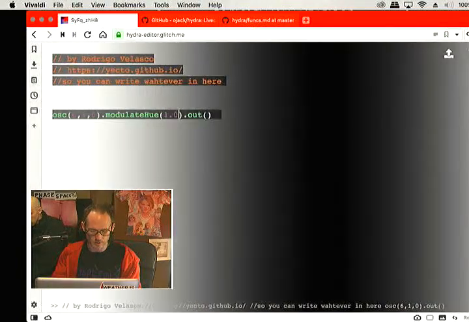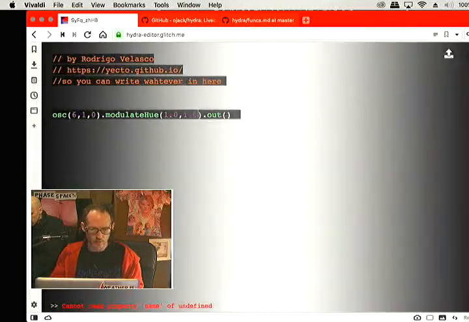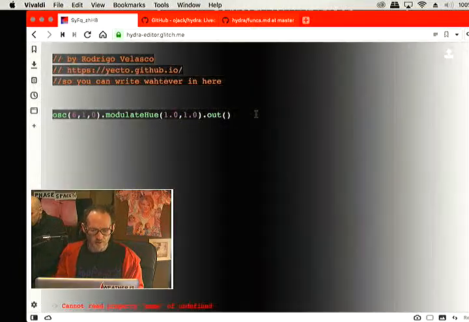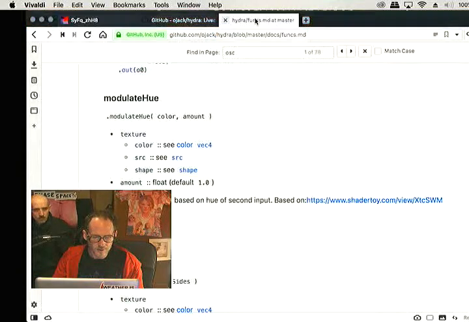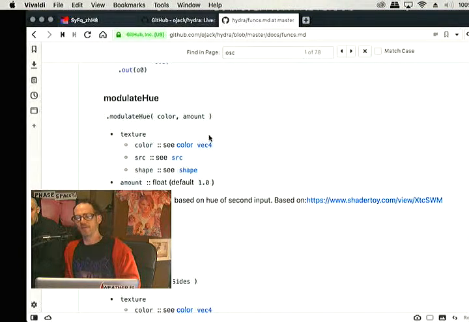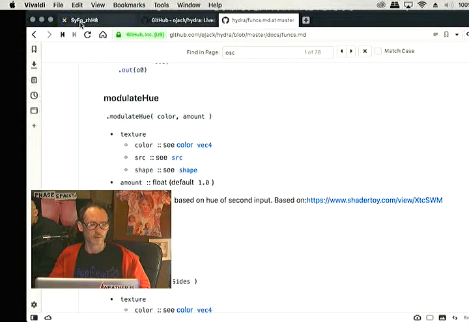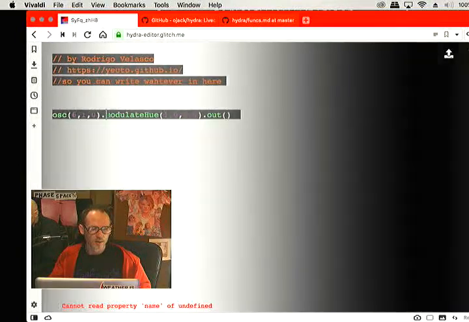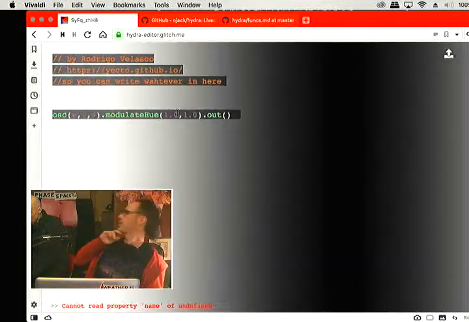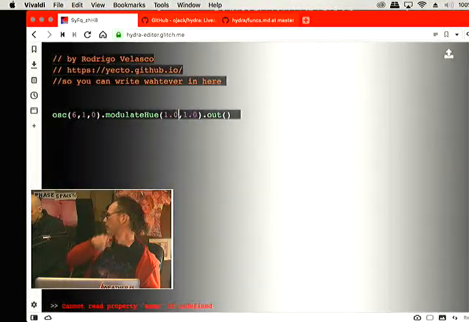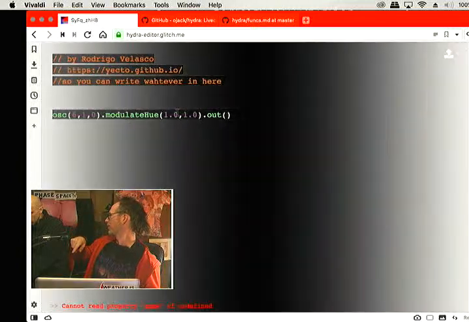I give it 1.0, 1.0. Vroom. Nothing's happening. Cannot read property name of undefined. So I need to feed it in a texture as the first argument. Yes. So that's where it's getting the color information. It's not going to get that from anywhere else. Mm-hmm. All right. So modulate hue is going to modulate the hue of what's coming in, what the pointer is before it, with the texture that you feed into it.